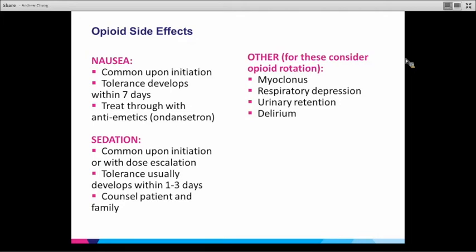And then sedation is something that lots of patients and families worry about. Most people get tolerant to that within about 1 to 3 days, and I'll usually counsel them that you might feel sleepy for the first couple of days that we start this, but that probably will get better. And then if you see someone having myoclonus, respiratory depression, urinary retention, or delirium, those are reasons to rotate to a new opioid.